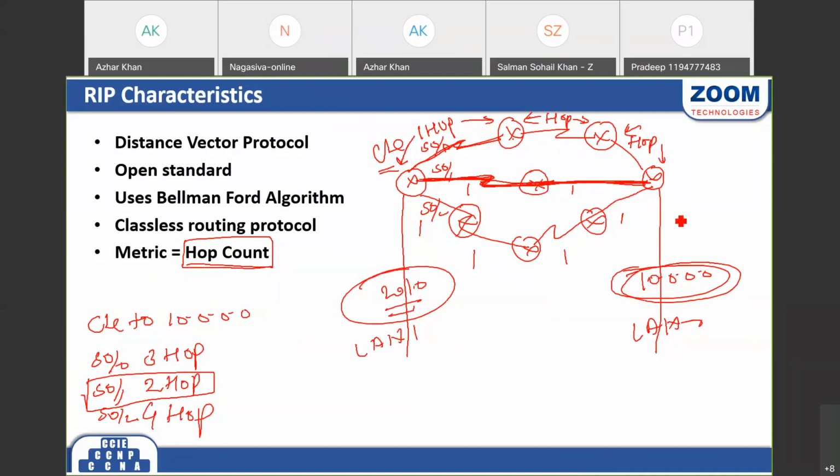You are not doing anything. You are just enabling RIP version 2 in your routers. That's it. Automatically the router will decide the best path. Getting? Because an algorithm is running. Bellman-Ford algorithm is running. It will decide the best path automatically. You need not do anything. You only need to advertise your directly connected networks, nothing but enabling RIP. Understood?